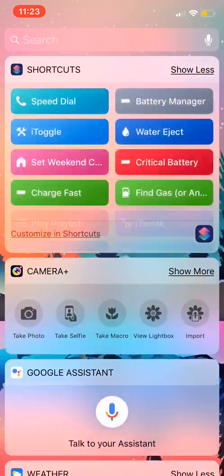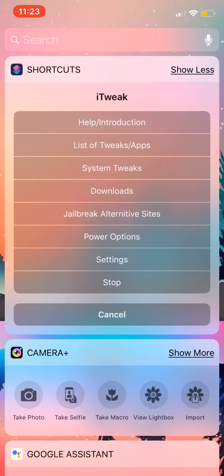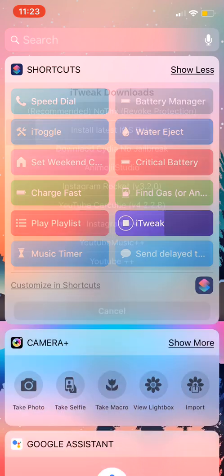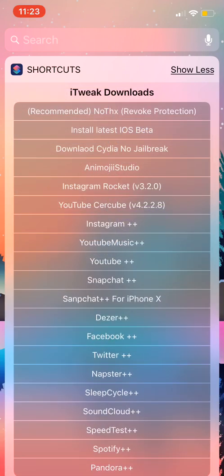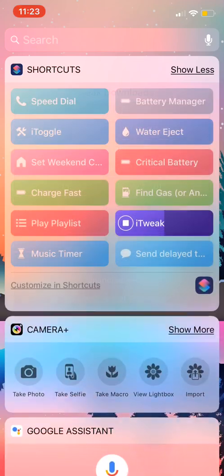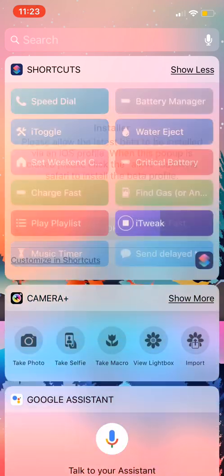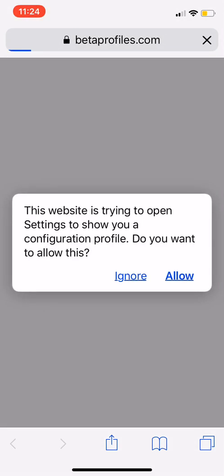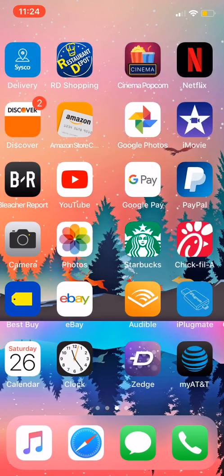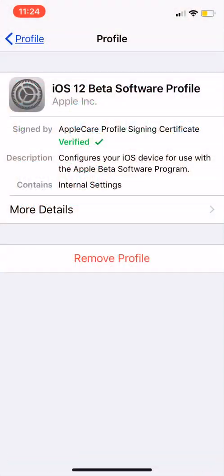you open it. So once you open it, it shows you all these shortcuts. So you click on downloads. Once you click on downloads, you see here where it says install the latest iOS beta. You click on that, you run it. It redirects you to the website. You click allow. Once you click allow, it redirects you to the settings.